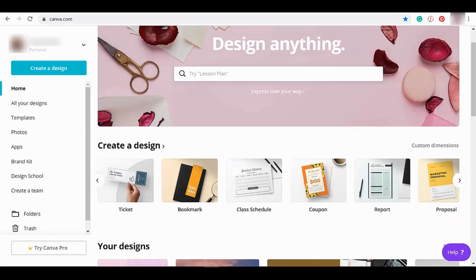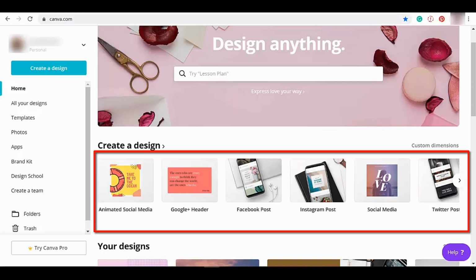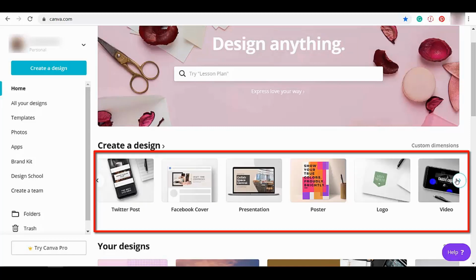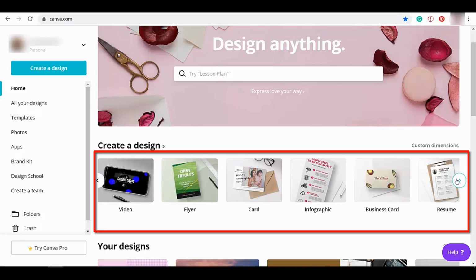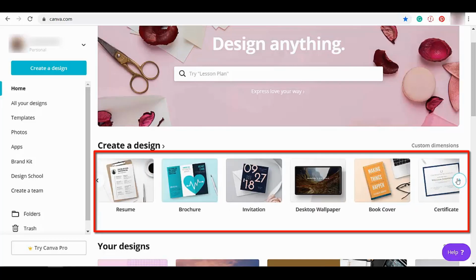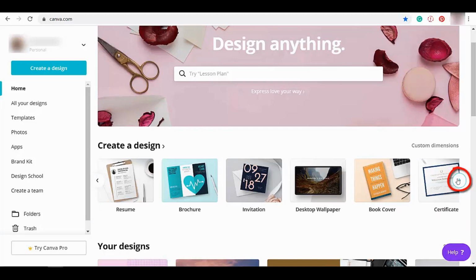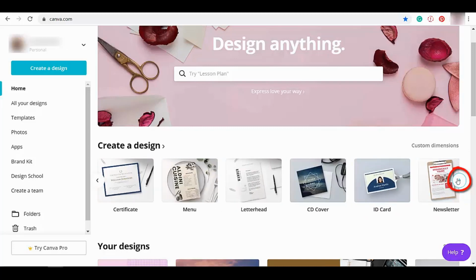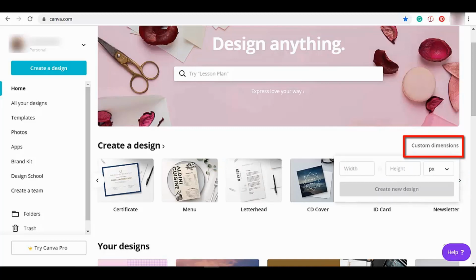In this web app, you can create your own design for anything. In this section, you may find predefined dimensions that are ready to use for different purposes, especially in your social media accounts. Just browse this section to choose the custom dimension depending on where you would want to use it. If you can't find a specific dimension, you can create your own custom dimensions as you click this link. You have to enter the width and the height of the design that you want to create.